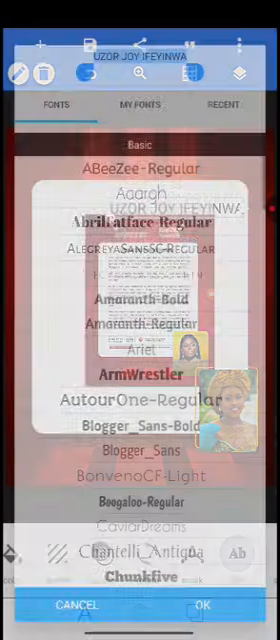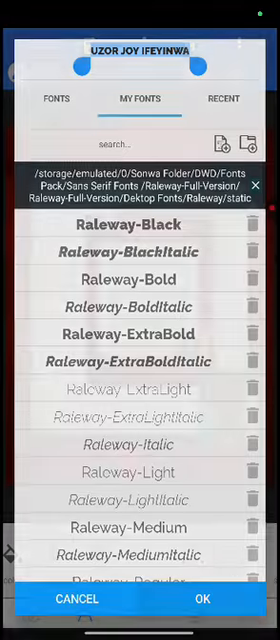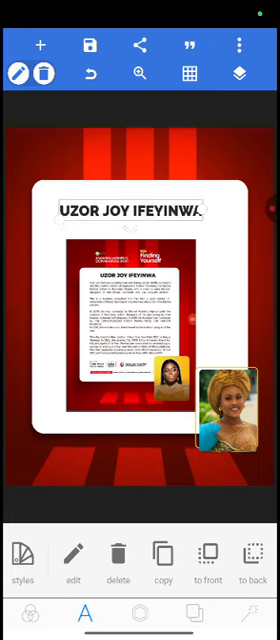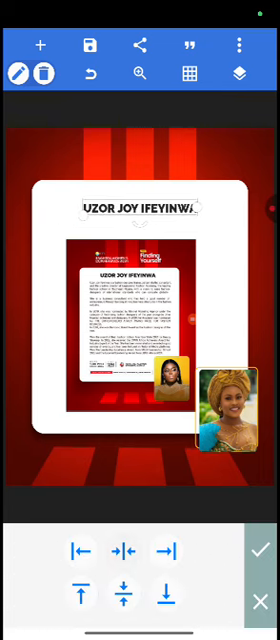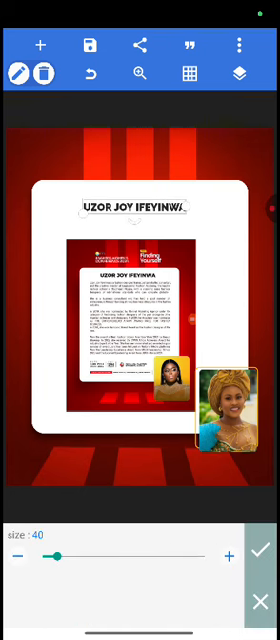So the fonts we'll be using, or should we use Raleway? You can use Raleway if it's fine by you. Or instead of making use of Raleway, you can use Montserrat, or any nice serif font. What is the size? 40.